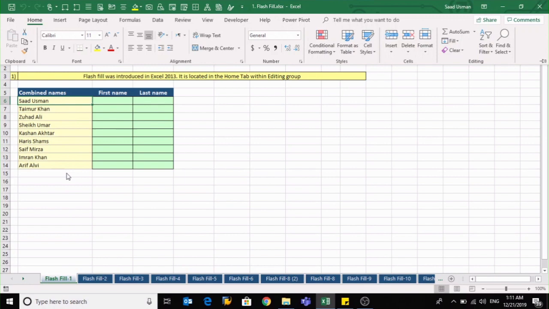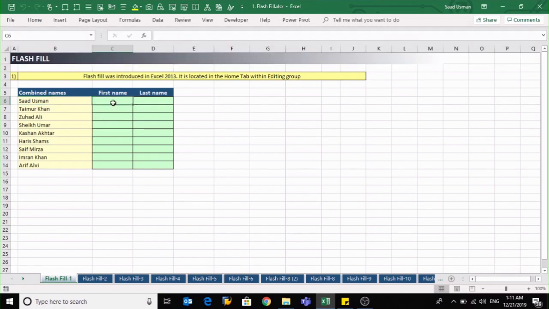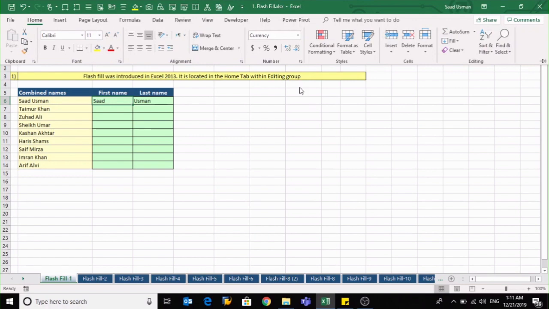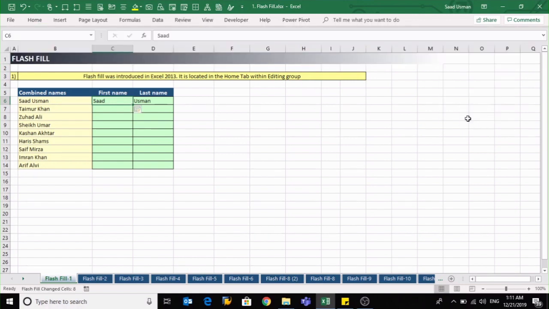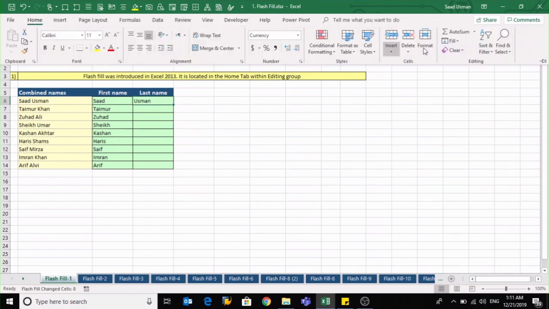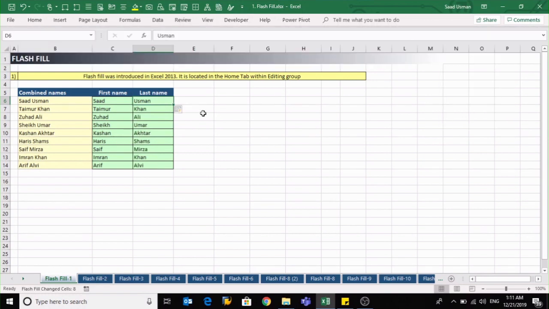I have certain names and these names are required to be broken into first and last name. Normally we use formulas like left and right and mid, but this is not the fast way of doing it. The fastest way is to use flash fill. Let me show you how. In the first column we write the first name, and in the next column we write the second name, and just go to the Home tab, click on Fill and click on Flash Fill. You will see that the first names from the adjacent column appear under the first name, and similarly in the second column we get flash fill, and there you go.